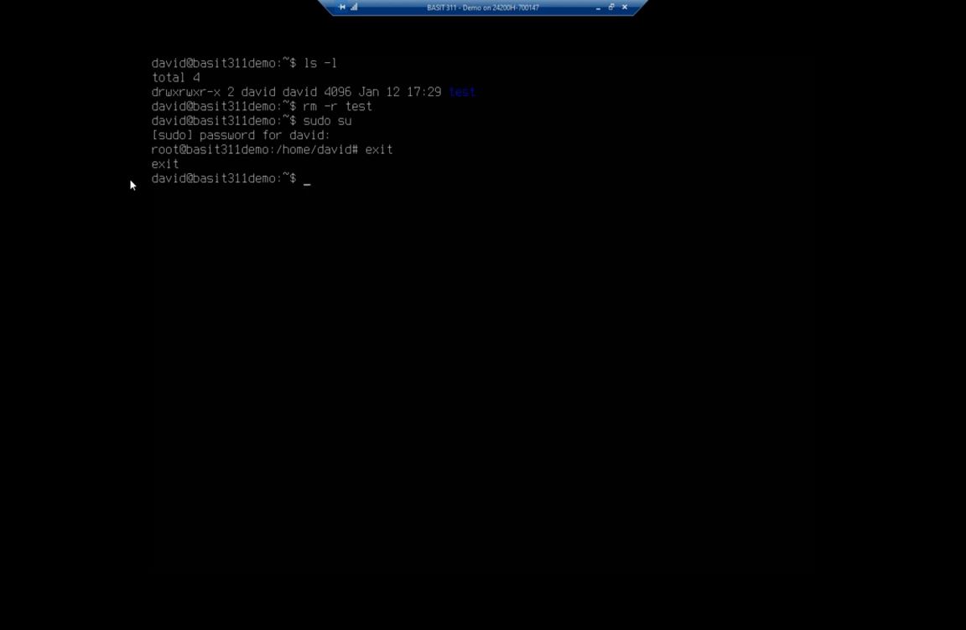Okay, so at this point, hopefully you have a little bit of an idea of some essential commands. So the ls, the cd, the print working directory, that will allow you to navigate and explore the Linux file system.